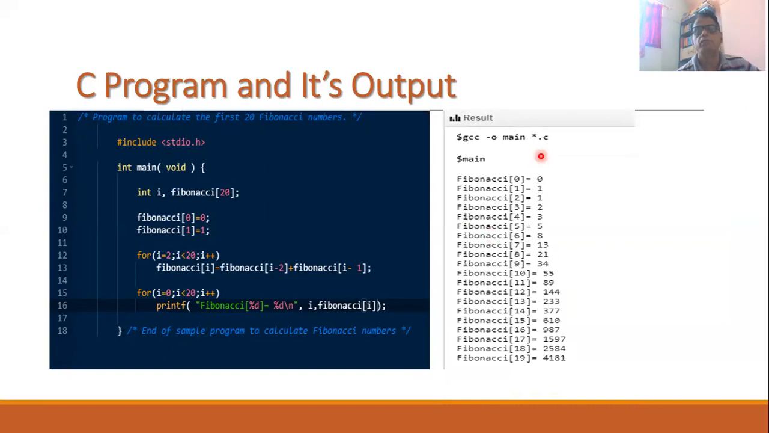So when the program is executed, you will find that the first Fibonacci number is 0. The second number is 1, because these are the two values that we have initialized. And then the next number is generated by adding the two numbers. So 0 plus 1 is 1, then 1 plus 1 is 2, then 2 plus 1 is 3, then 5 plus 3 is 8, 8 plus 5 is 13, and like that, you will find that all 20 Fibonacci numbers are generated.